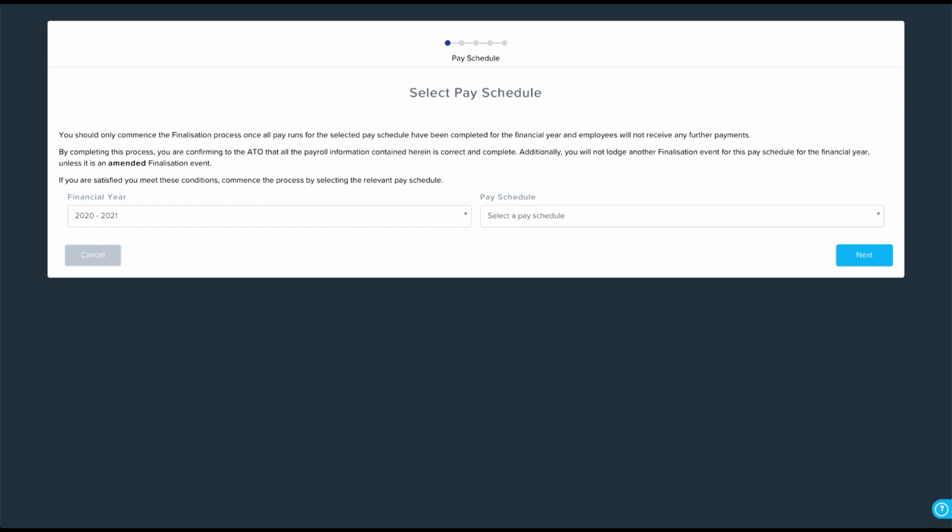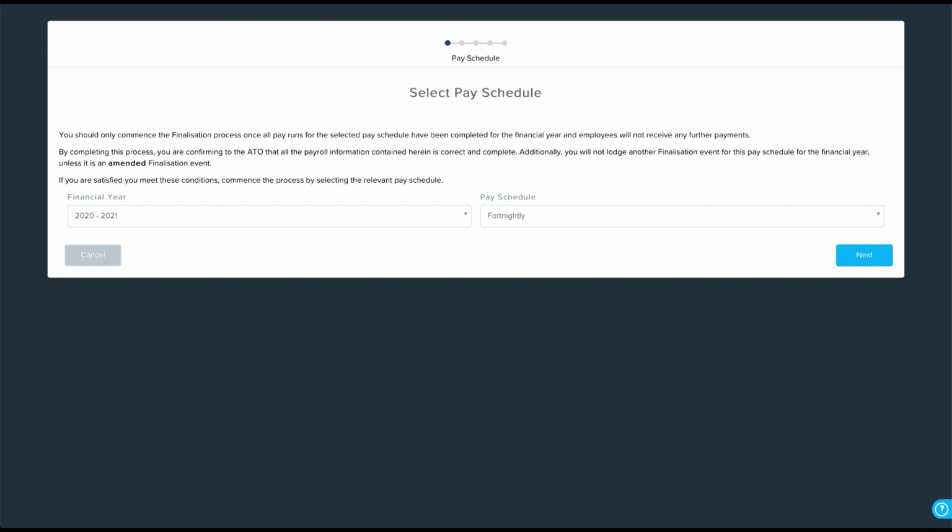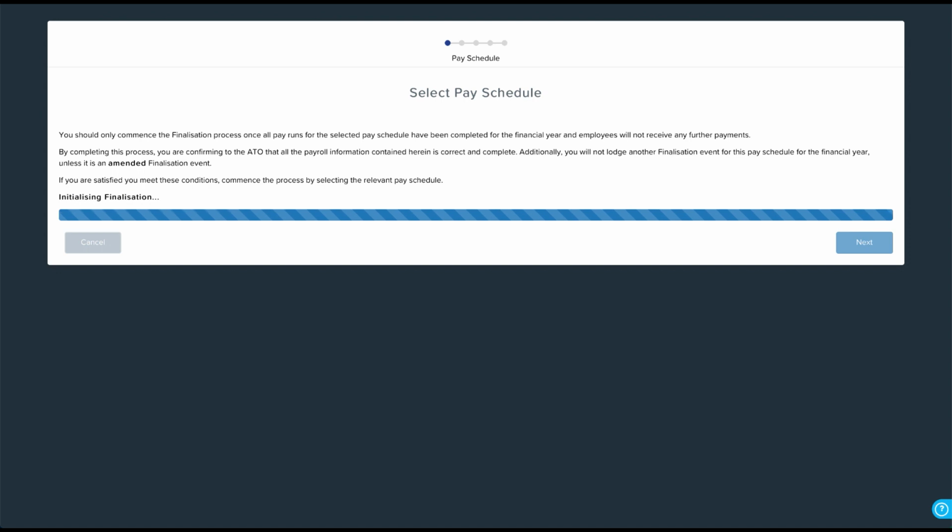You can finalise each pay schedule separately, or you can now select all pay schedules to finalise all pay schedules at the same time. However, do note, this option will only be available to businesses with fewer than 2,000 active employees. We'll have more information available in our end of financial year guide and support articles about how to finalise using this new all pay schedules option. I'm going to select fortnightly. At this point, you'll also see there's a cancel option if you don't wish to continue. But if you do, just click on next and we'll go through to the next step.